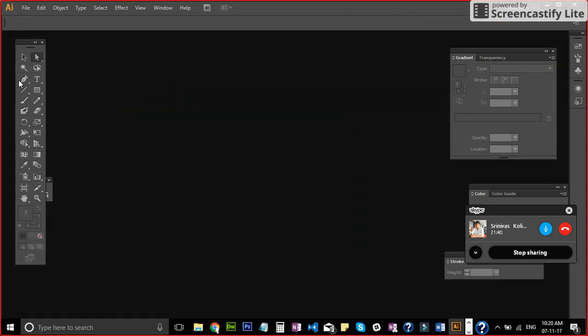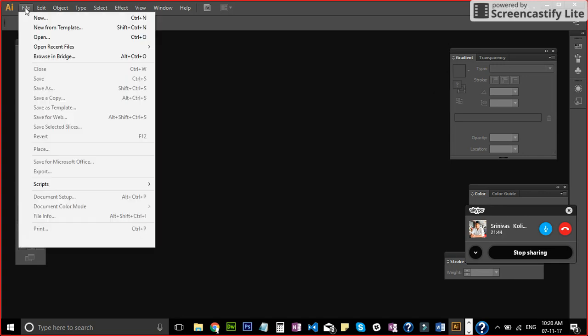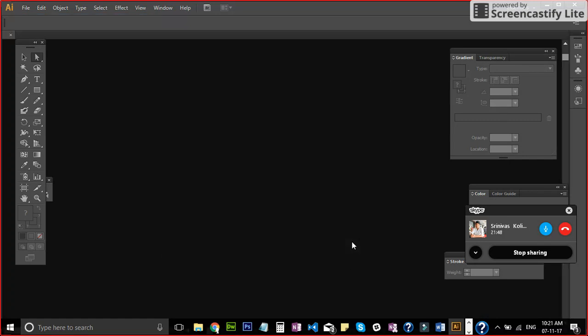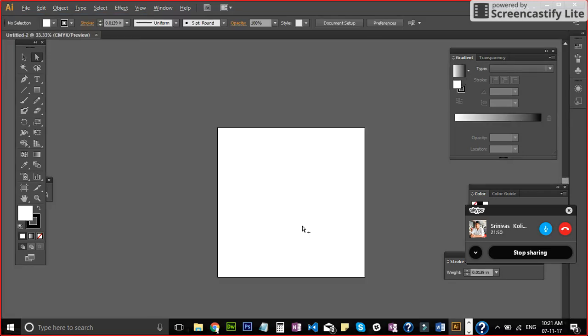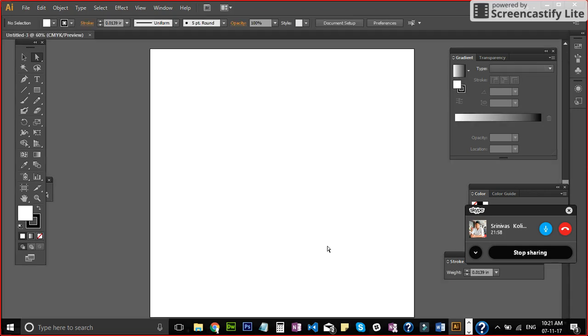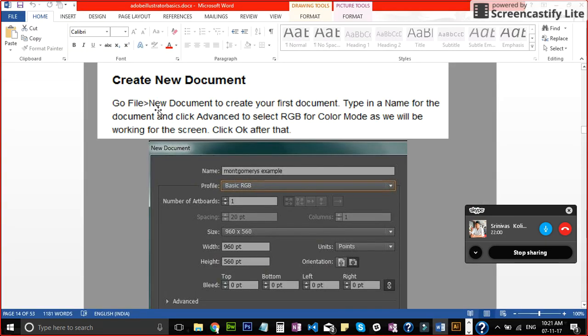This is how it will look when you open Illustrator. Go to File, New, and click OK to create a new artboard, or Control N. You have to be careful with the shortcut. Here it says: go to File, New Document. To create your first document, type in a name for the document and select RGB for color mode, as well as working for the screen.